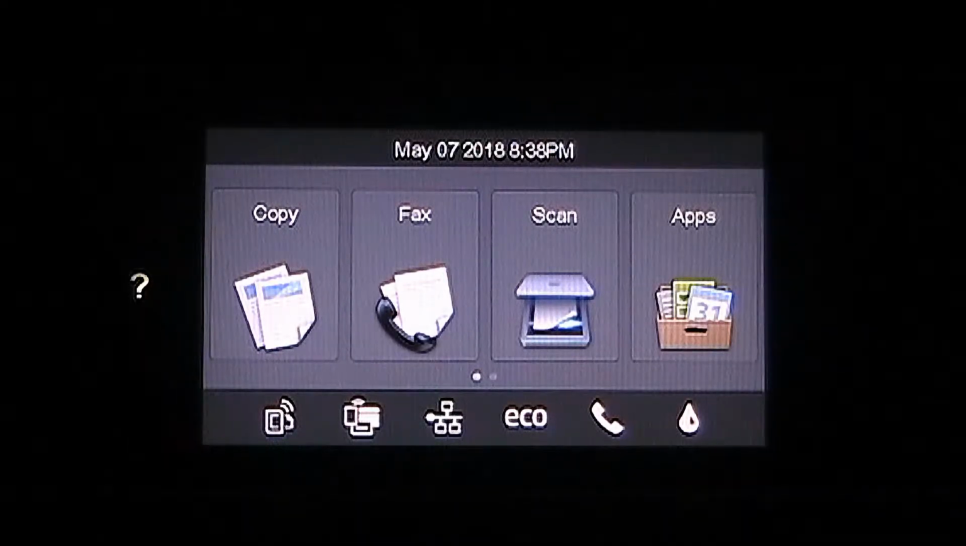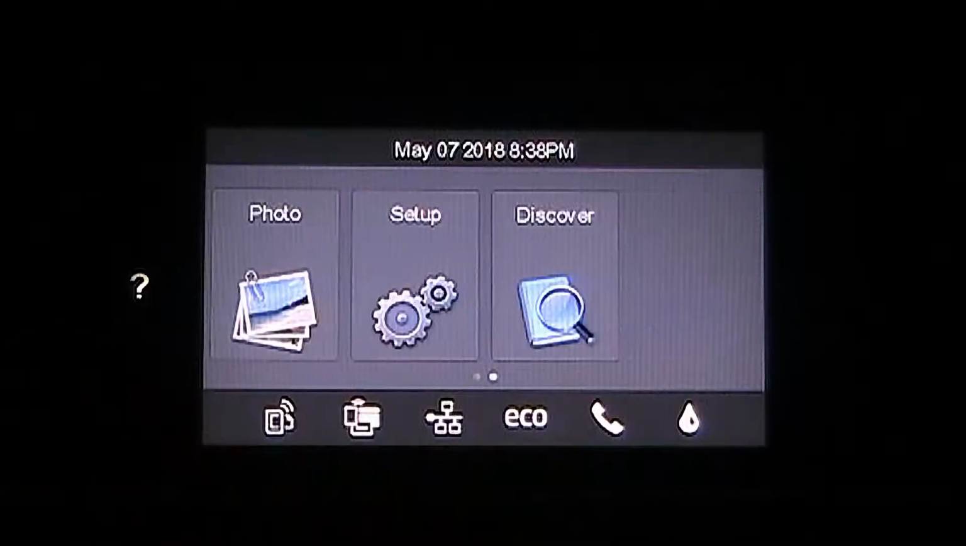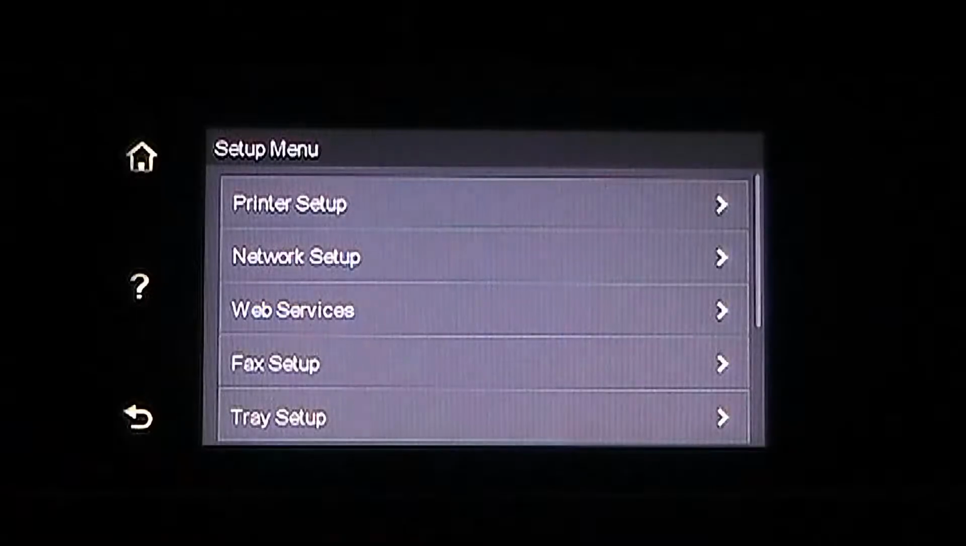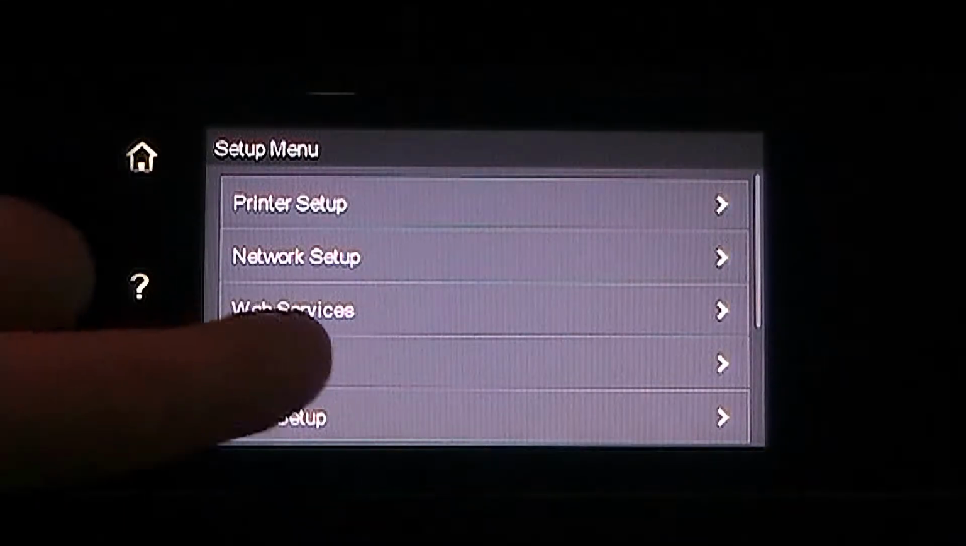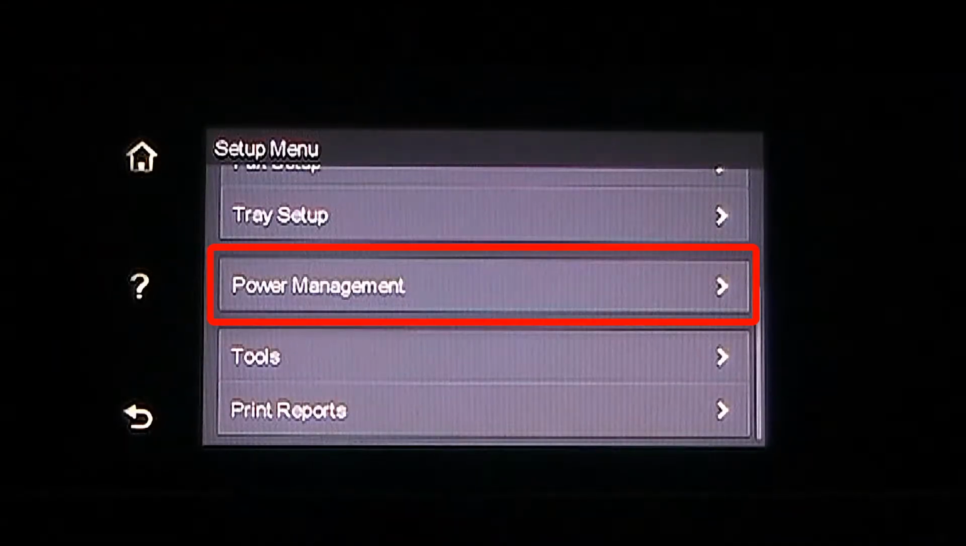First, swipe your finger across the screen until the Setup button appears. Next, press the Setup button. On the Setup menu, use your finger to scroll down the menu to the Power Management option. Next, press the Power Management button on the screen.